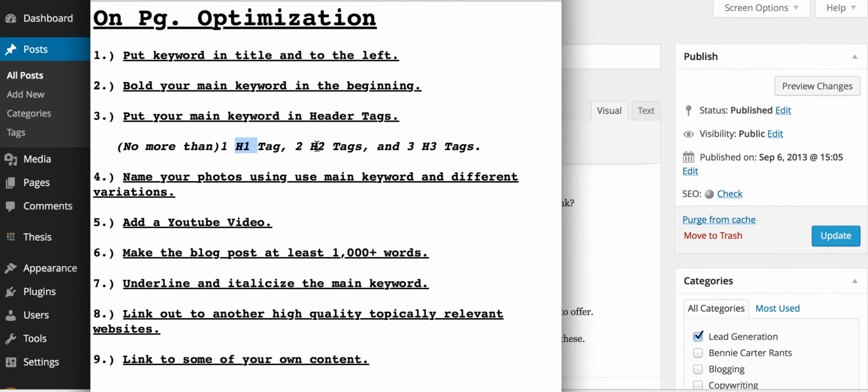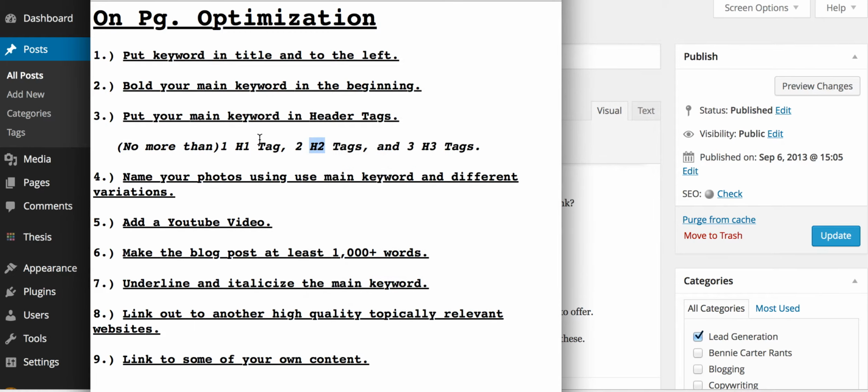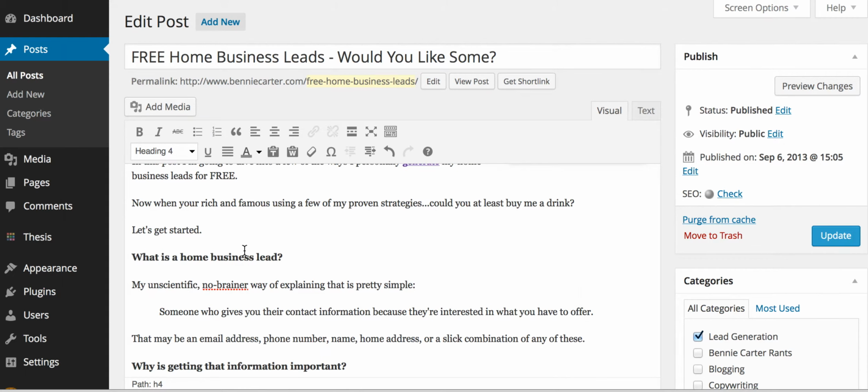An H2 tag is also very important, but it doesn't carry as much weight as an H1. You understand? You feel me? And H3 is important to Google too, they look at it and say, this is an H3 tag, this is what the post is about. But it's not as heavy as an H2 or an H1. So you want to have your main keywords in no more than one H1 tag, 2 header 2 tags, and 3 header 3 tags. You saw I had this as a 4. A heading 4 tag doesn't carry as much weight.